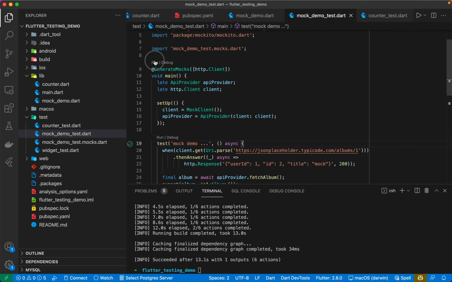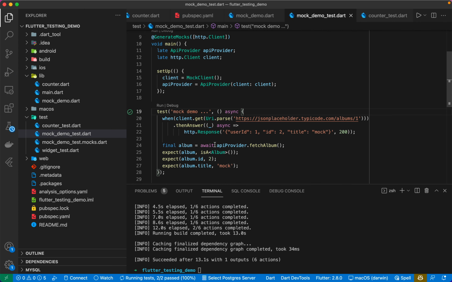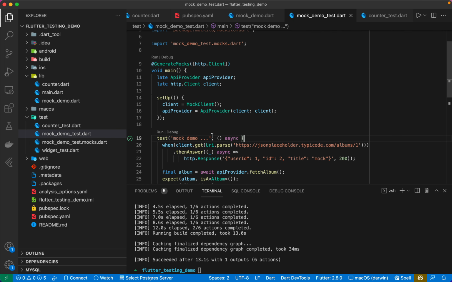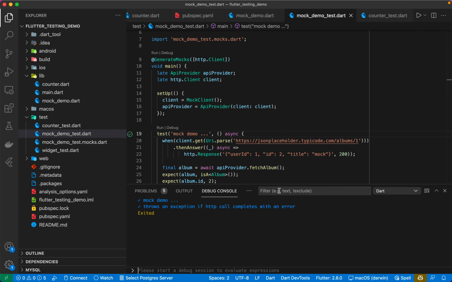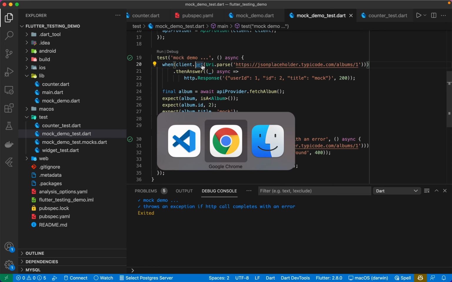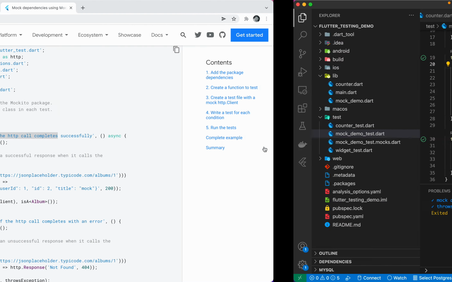So now I am running these functions and it should run correctly as expected. So we are keeping an eye on whether it is running or not. Yes, both our tests are passing. Mock demo and throws the exception, but I think we can change the name of this test to something like this one, returns an album if the HTTP call completes successfully.